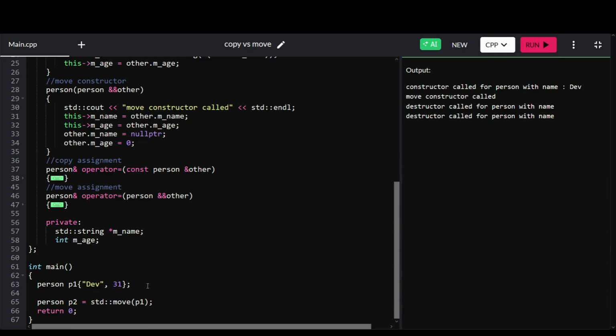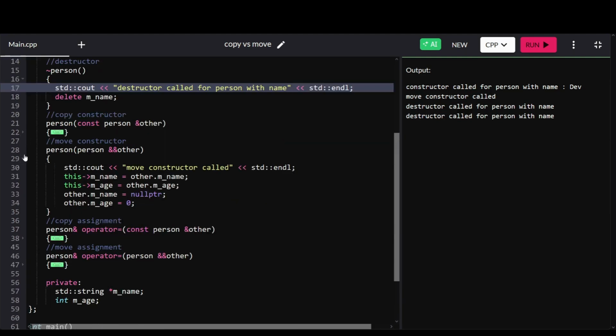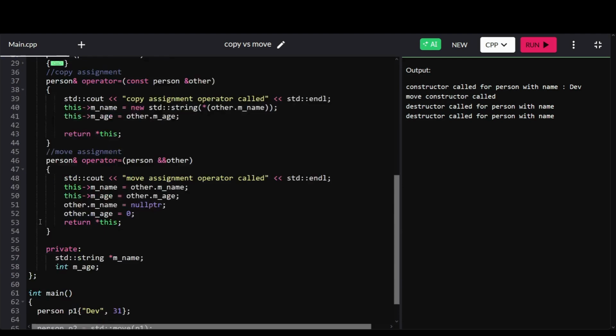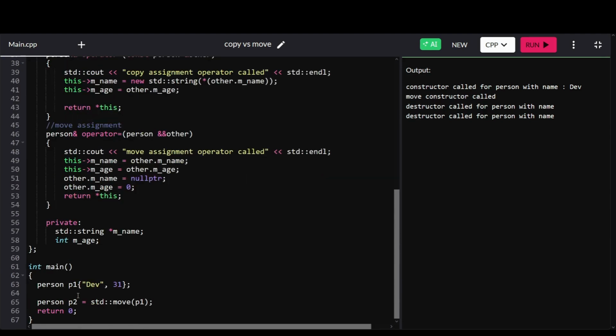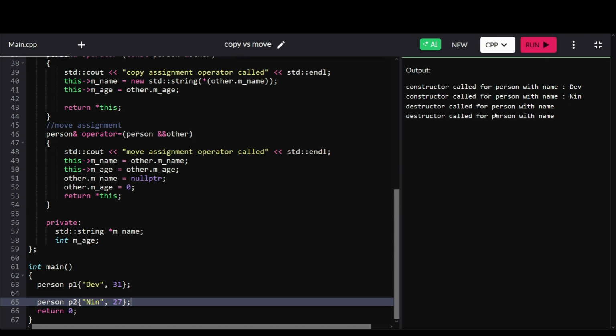Right? Now the assignment, right? Let's talk about assignment operators, both copy and move assignment operators, right? This is where this stuff is interesting. So in case of assignment operators, you need to work with two L values. L values meaning, let's say you have another object here, P2, and let's give it a name, nin, and let's say nin is 27, right? So if we run this, we should see two constructor calls and two destructor calls, right? Plain and simple. Constructor called for dev, constructor called for nin, destructor called for dev, destructor called for nin.